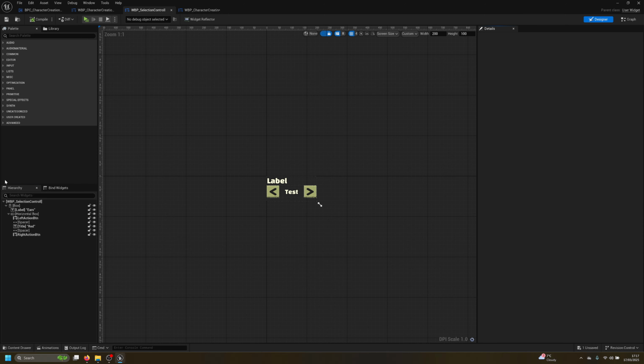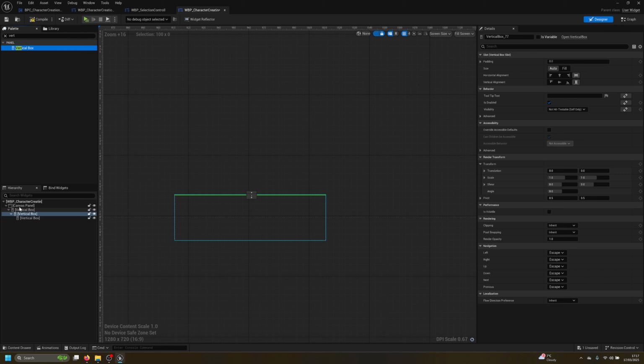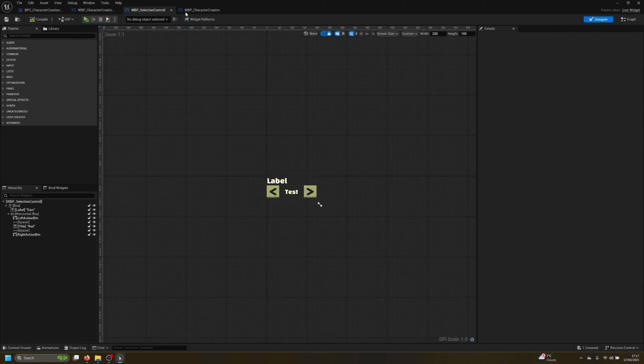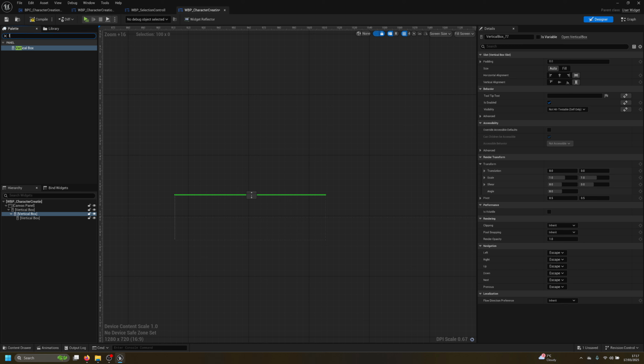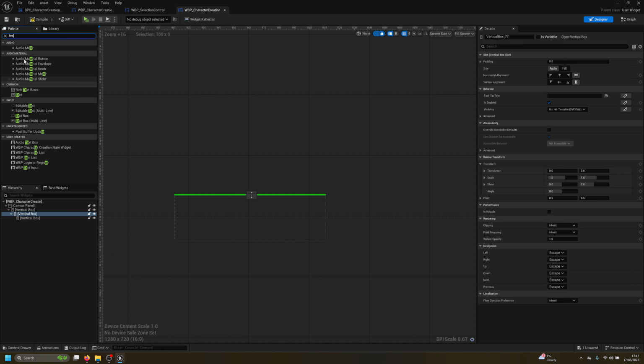So first we search for a vertical box and drop it right here. So it's a vertical box inside a vertical box inside a vertical box, three vertical boxes. And now things get better. We're going to add the label, which is just going to be a text. We add the text right here.